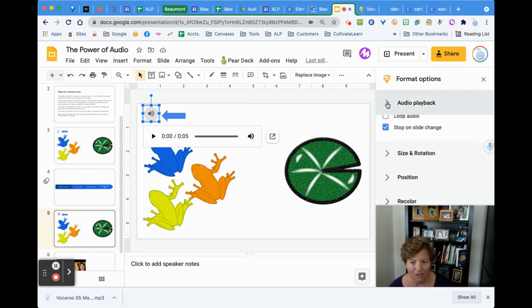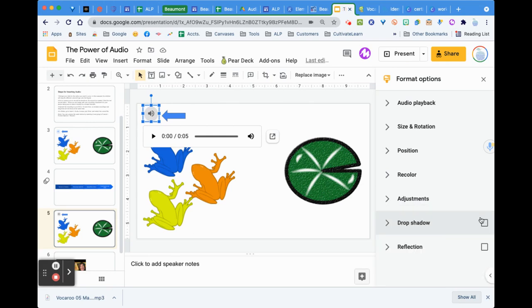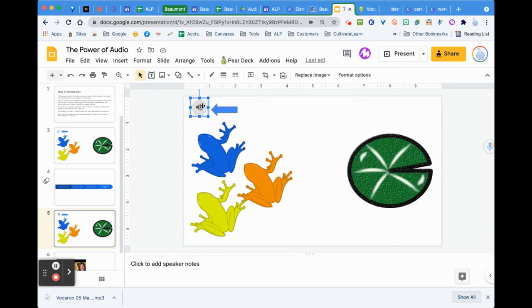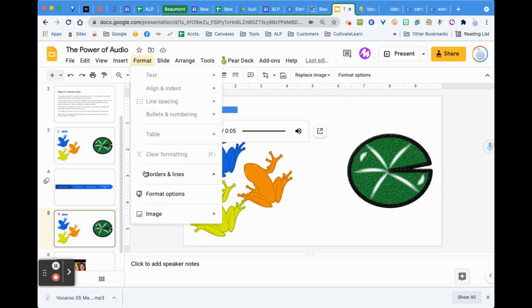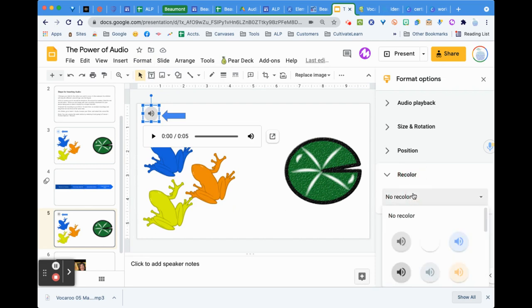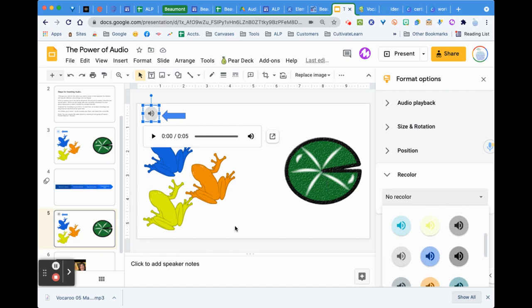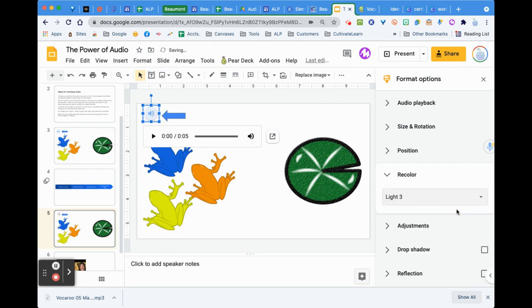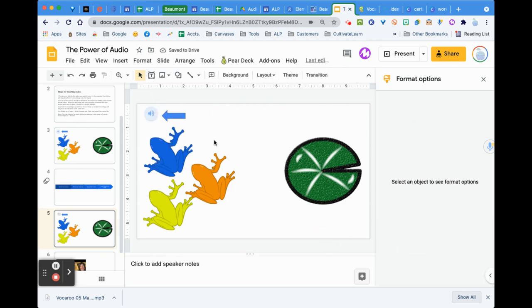And the last thing I want to show you, because it comes in as a gray, and I'm going to close out the webcam. If I click on it to select it, then up here I can choose format options. If that's not automatically on your slide, you can go to the format menu and choose format options. And over here they have recolor. And so you don't get every color. It's not that vibrant, but since I have a blue frog right here and a green lily pad, etc., I can choose whatever color I want to match. So I am going to choose this light blue. I like that. And so now the color is a little bit better.